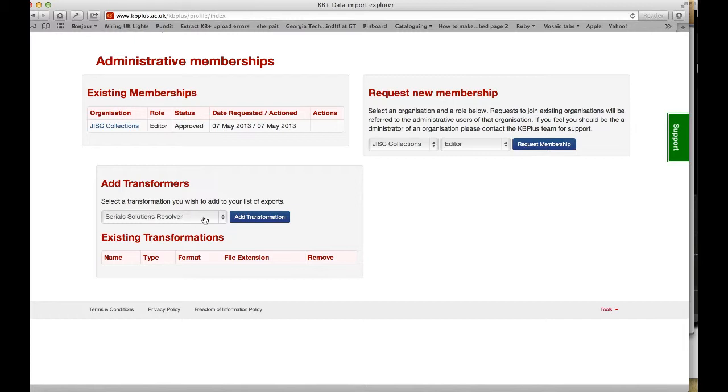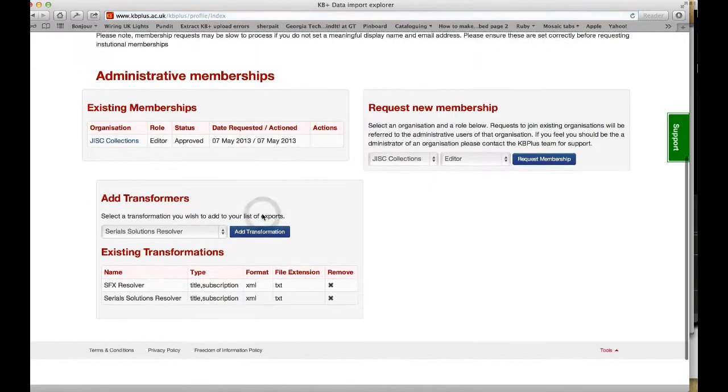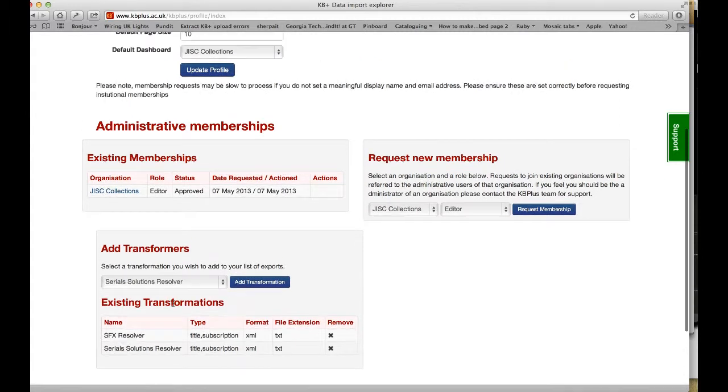So you can see at the moment, if I drop down this menu, that we support two of these, but we will be adding more in the future. And here we support as an export format the Serial Solutions Resolver and the SFX Resolver. And to add these to the list of export formats you see, you simply choose the one you want and click Add Transformation. In this case I'm going to add both, but usually of course most sites would only need one of these. So there you are, we have the two transformation formats now added to my account.